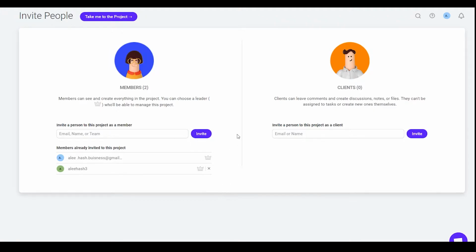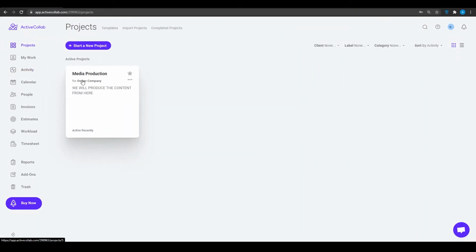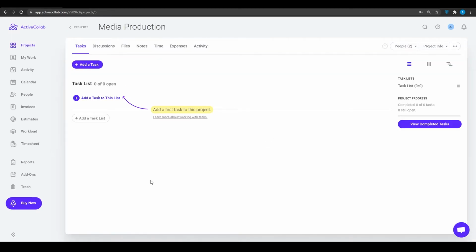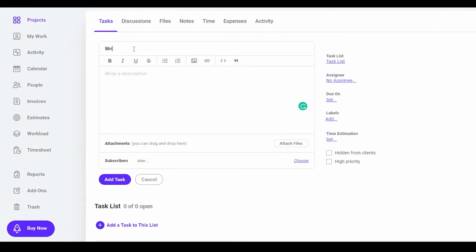Once you have all your people in your team, what you can do is simply click on project from the left side, and then you will see your project over here. Here you can see all your active projects. I'm going to click on this project and now I can add a list of all the to-dos and everything else. I'm gonna click on add a task, and then type in the task name. I'm gonna type in write script.